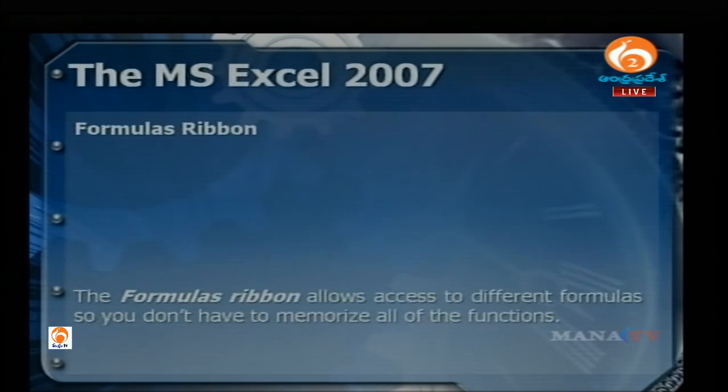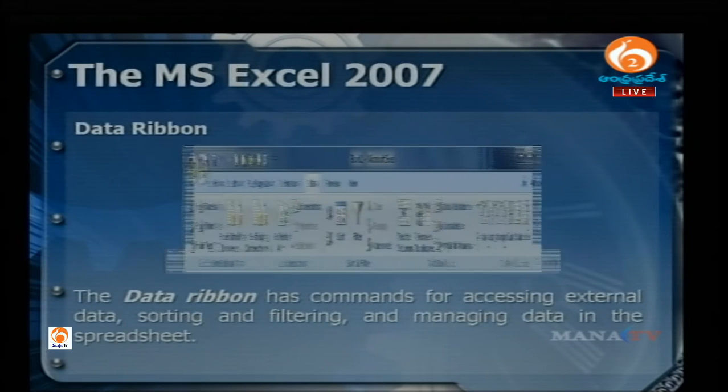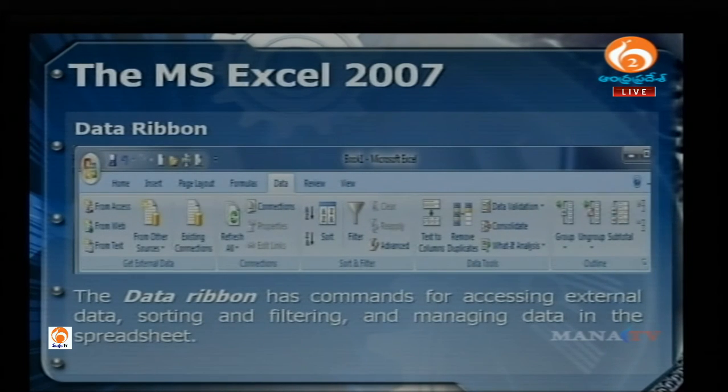And the next one, we looked at the formula ribbon. This is the most functionally intensive aspect of MS Excel, where you can create custom formulas. You can use some of the inbuilt formulas. That is what we will talk about today. The data ribbon allows you to filter, to sort information, in ascending, descending order. I showed this yesterday. You can also group information.